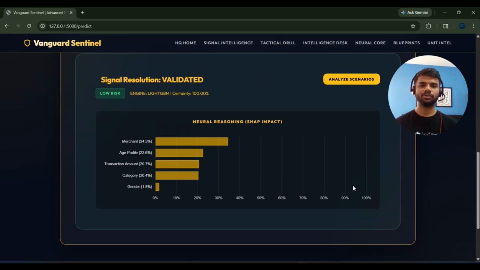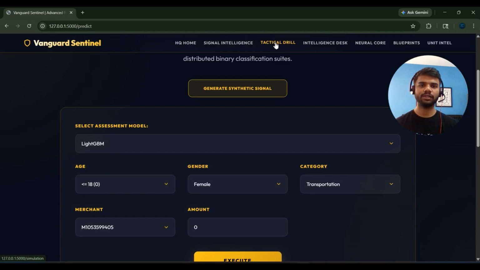This was just for a single transaction. Now for large-scale validation, Vanguard Sentinel supports batch analysis across historical data. So let's test that by clicking on this practical deal button.